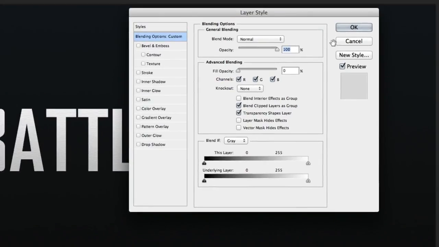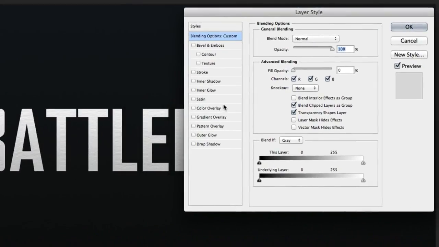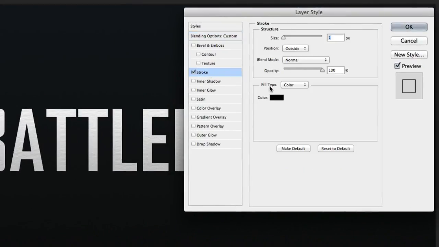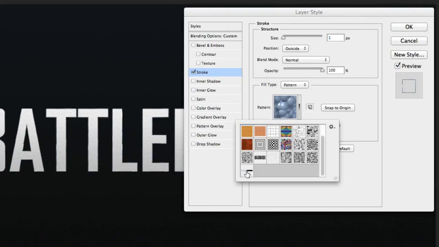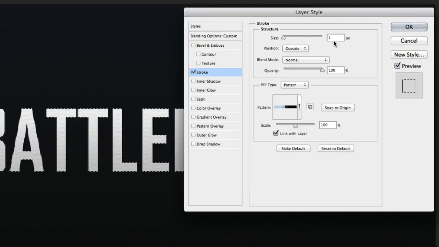Double click on your new layer to bring up the layer styles, and then hop into the stroke section. Towards the bottom, change the fill type to pattern, and then in the pattern picker, find and select the pattern that you just created. It should be at the very bottom of the list. Now depending on how thick you want the stroke, you can change the size at the top. 3 or 4 should work quite well.